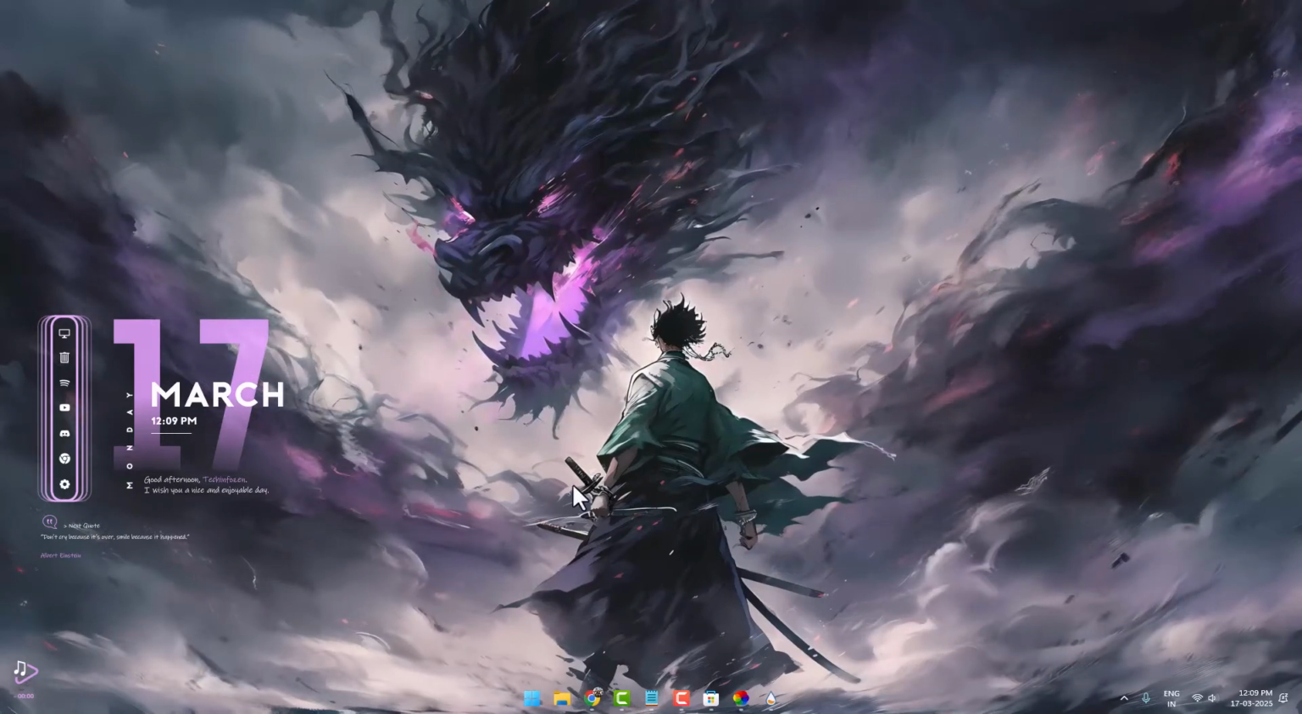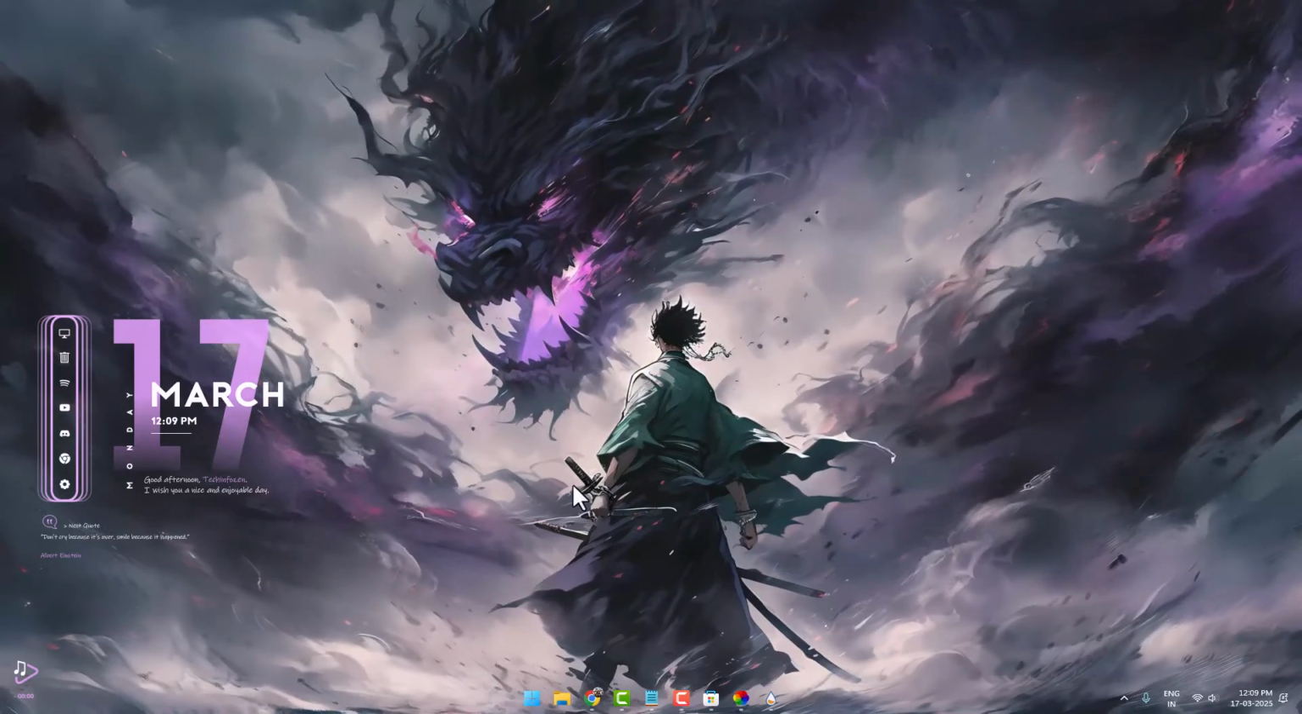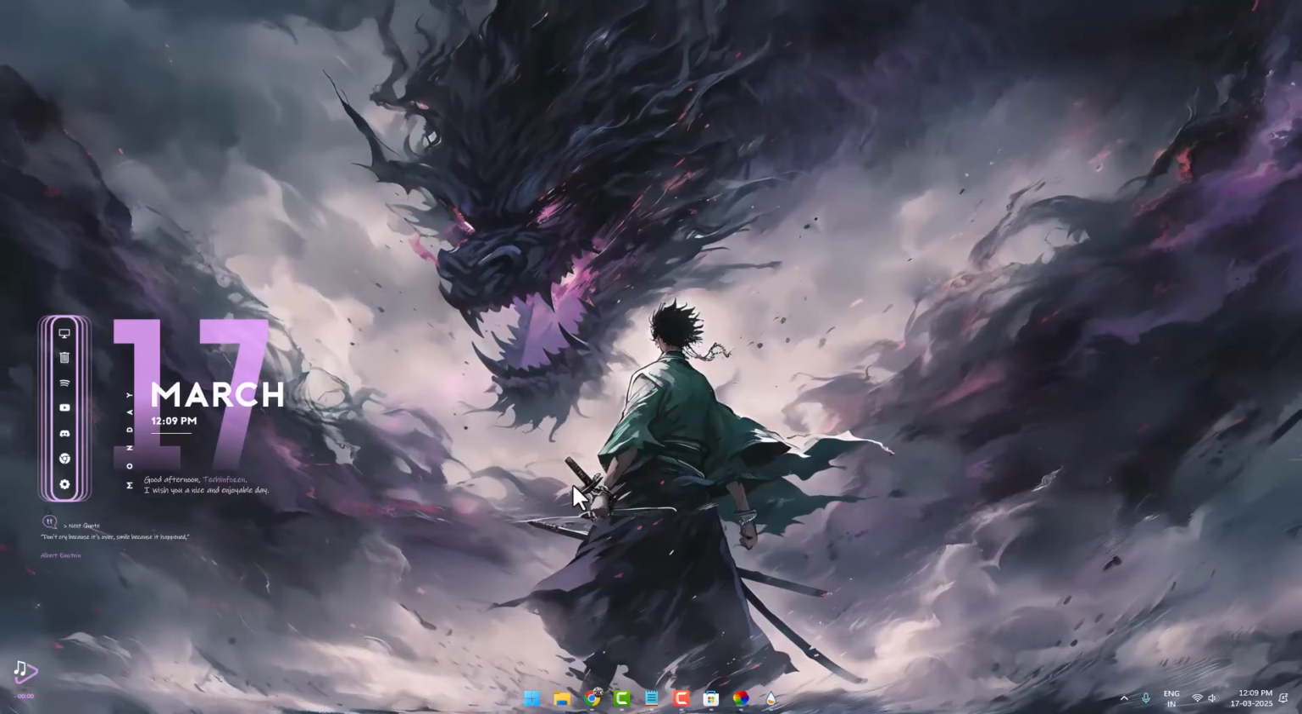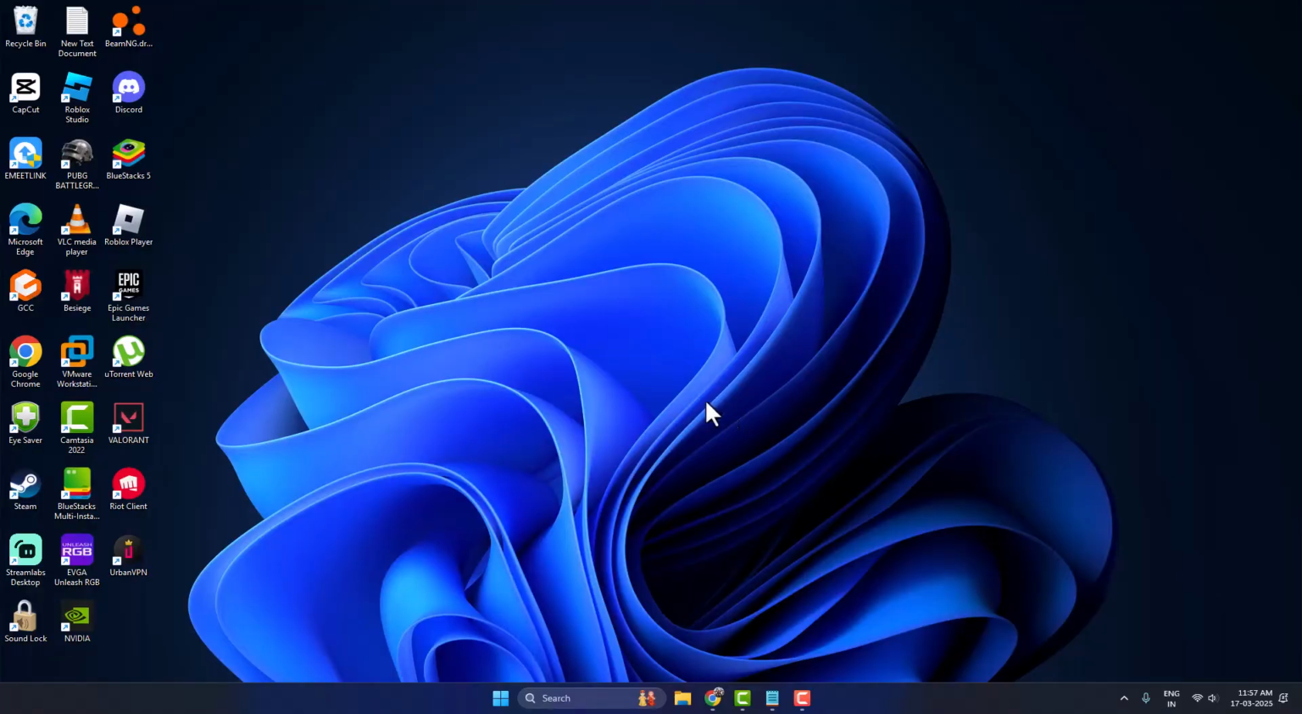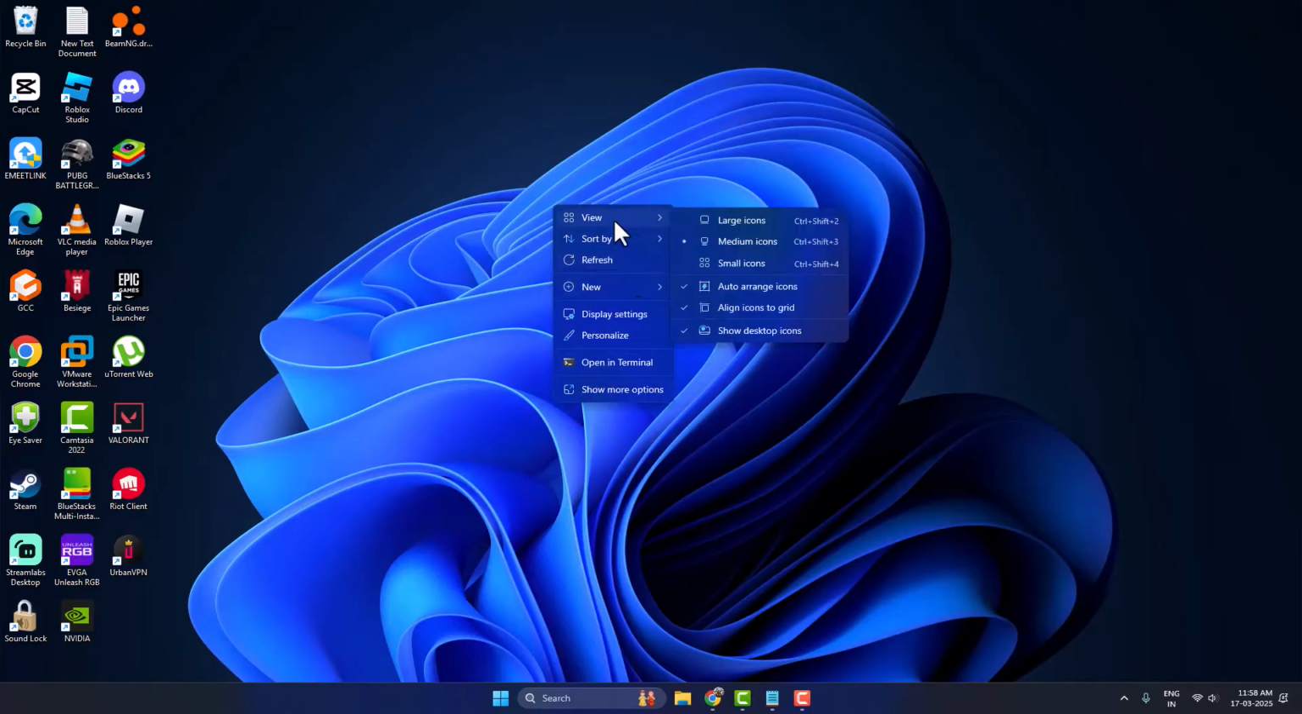Today we are going to see how to make our desktop look cool in 3 minutes. First you need to clean our desktop. To do this, right click on the desktop and select view and select show desktop icons.